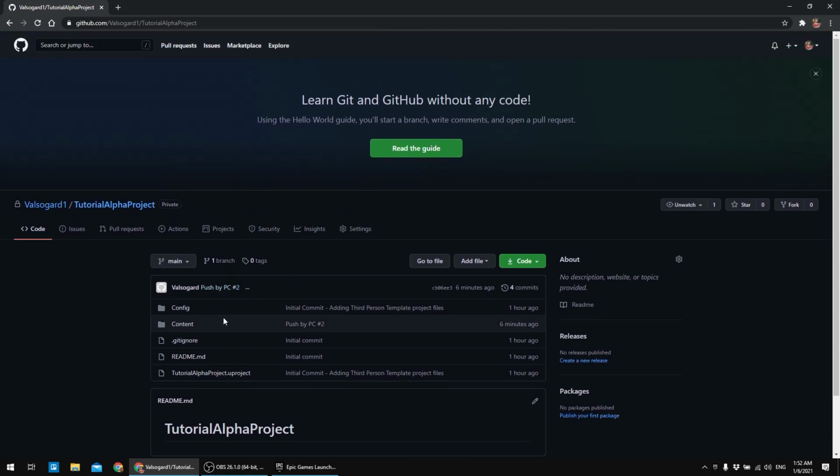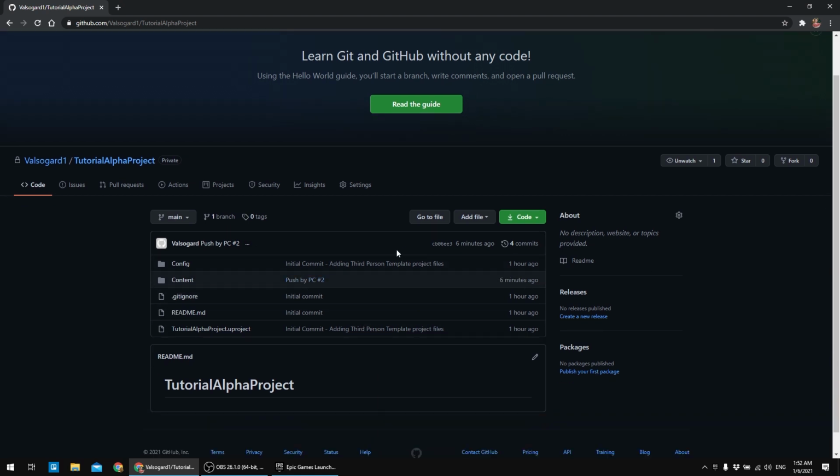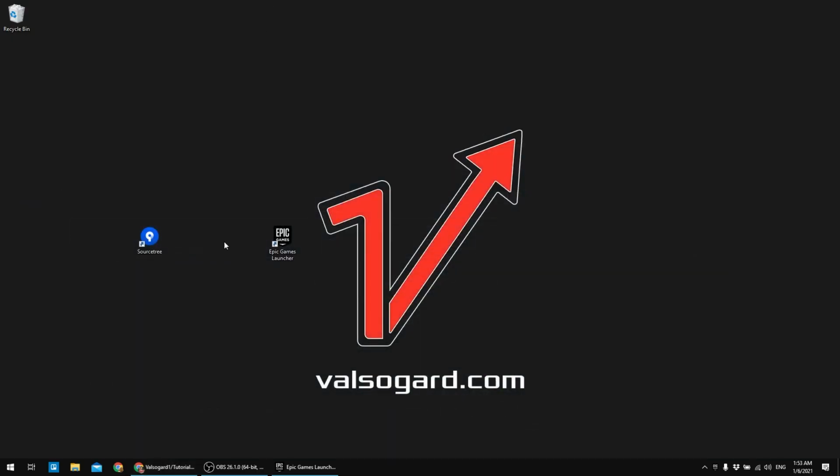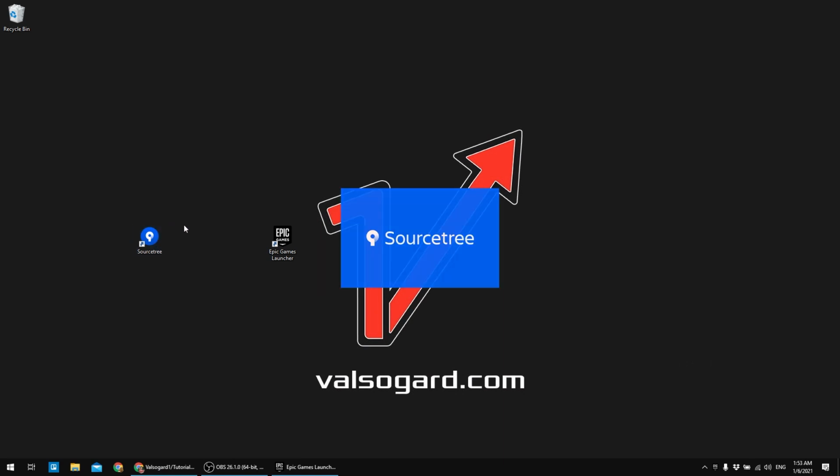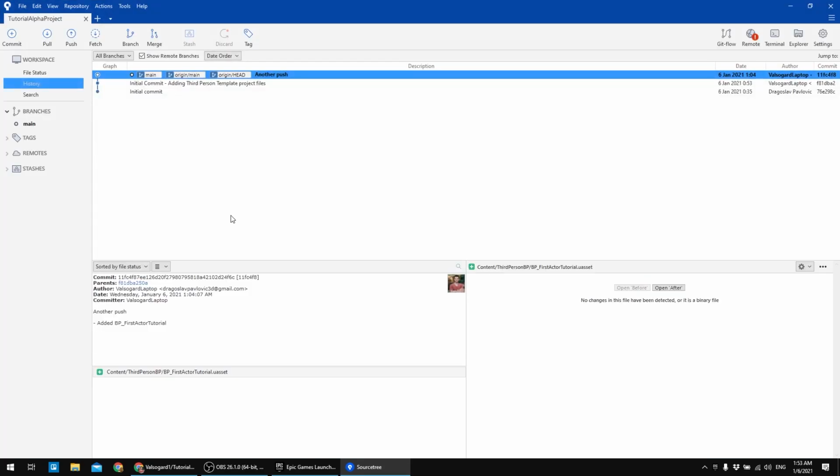So we can see a push by PC number 2. Now, in most cases, your colleagues won't label pushes by themselves, but anyway, we can see that some changes have been made since our last login time. And the same good practice, which is the practice of checking if there are changes on our repo, is to do it directly via Sourcetree or terminal in this case.